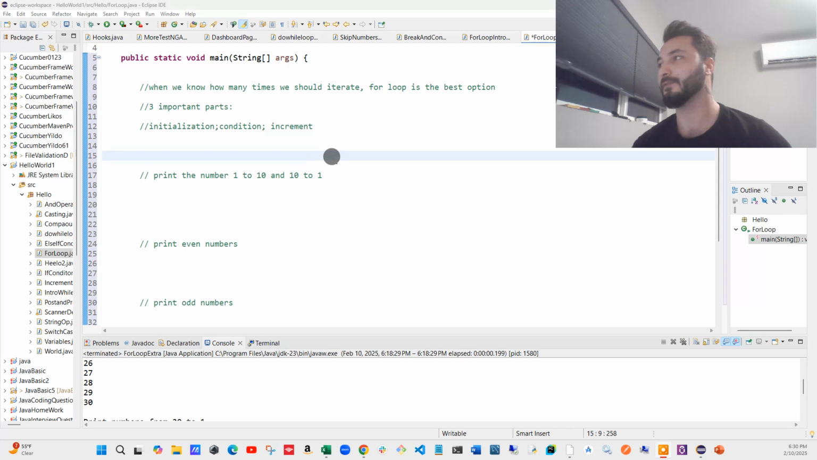Hello everyone, in this video I'm going to talk about the for loop. So what is a for loop and when do we use it? A for loop is for iteration, we are iterating over numbers. When do we use a for loop? When we know how many times we should iterate, then the for loop is going to be our best option.